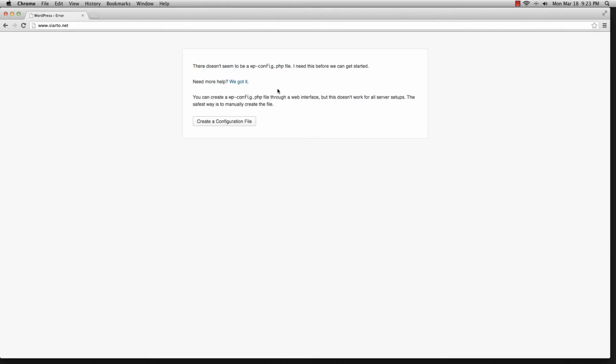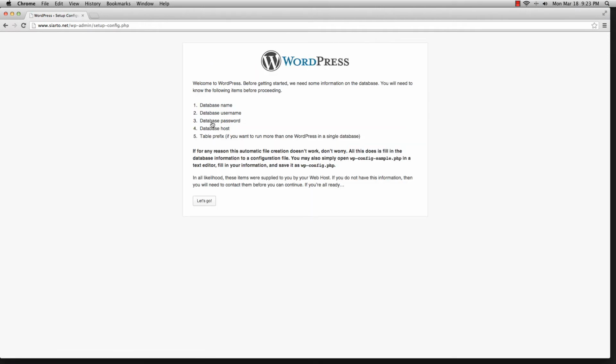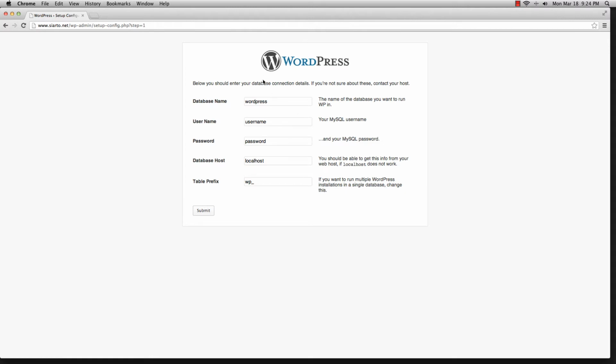So at this point, we can create a configuration file. And what this is going to do is walk us through the WordPress setup. Now, WordPress in the background is going to be modifying some things on our server, and we'll go through that as we start. So let's click Let's Go. And database name, you'll remember we set that to WordPress, so we can leave that. Our username here is also WordPress. Our password is super secret.